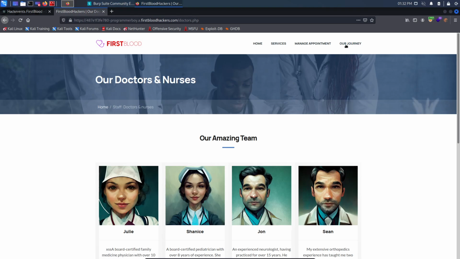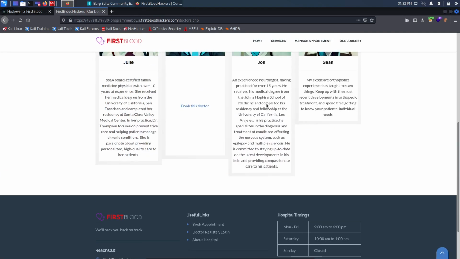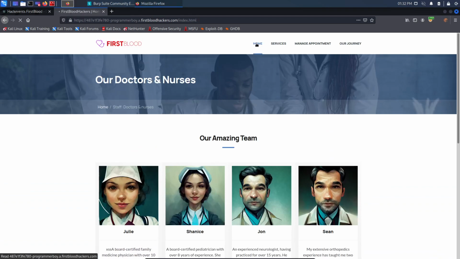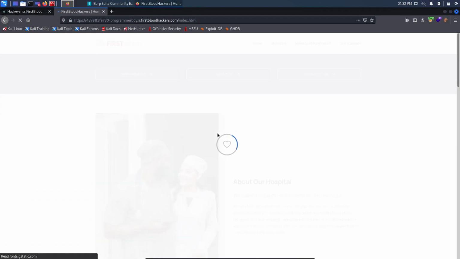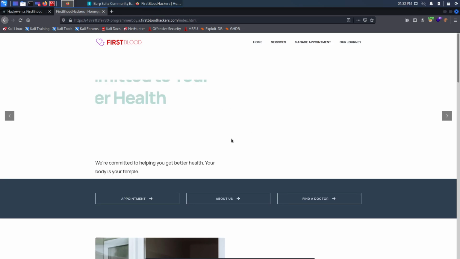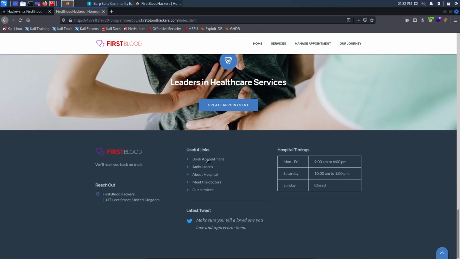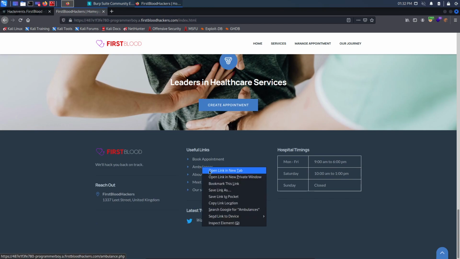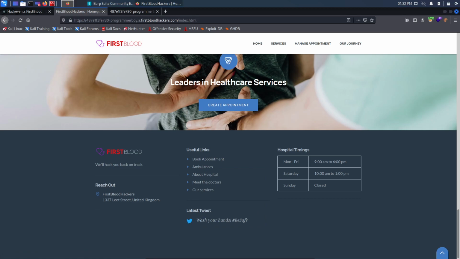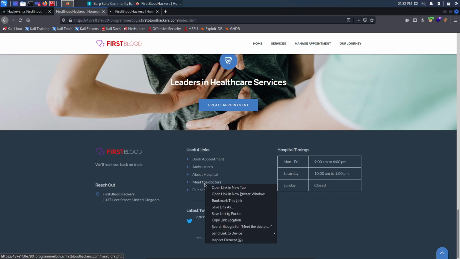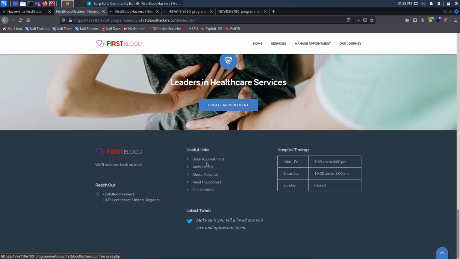So there were a few more pages which I didn't see right here, but when I go to the home page, I was able to see them right at the bottom. So on the home page, when I scroll right at the bottom, there was ambulances, so this was missing from the top one. I will open this in a new tab, then about hospital, meet the doctors, and these sorts of things. So the meet the doctors page is also interesting. Let's see this one as well. Our services is also interesting. Let's see this one as well.